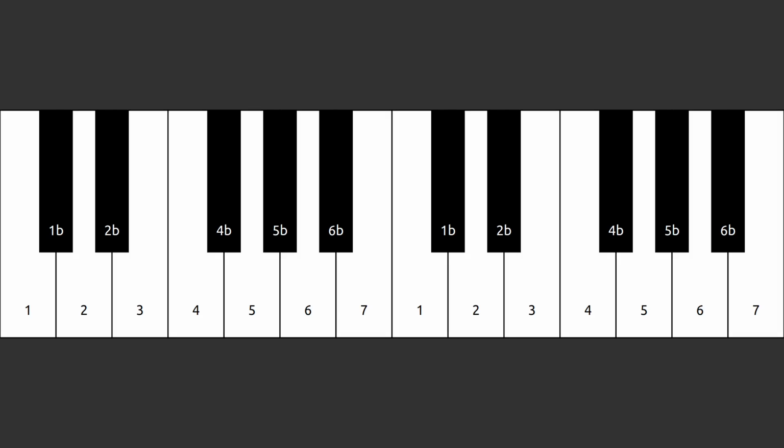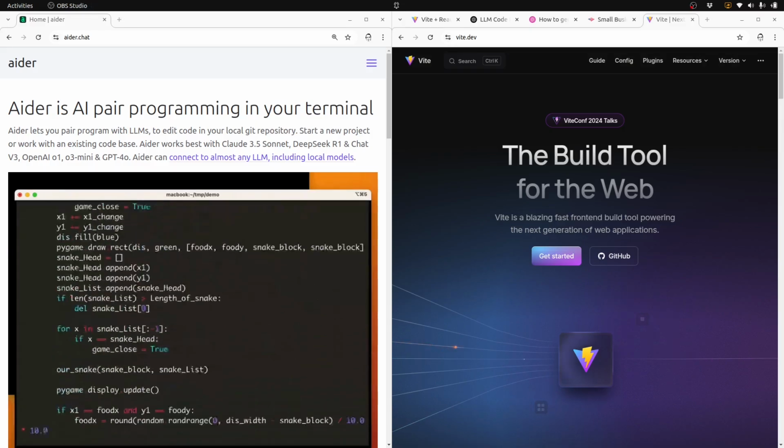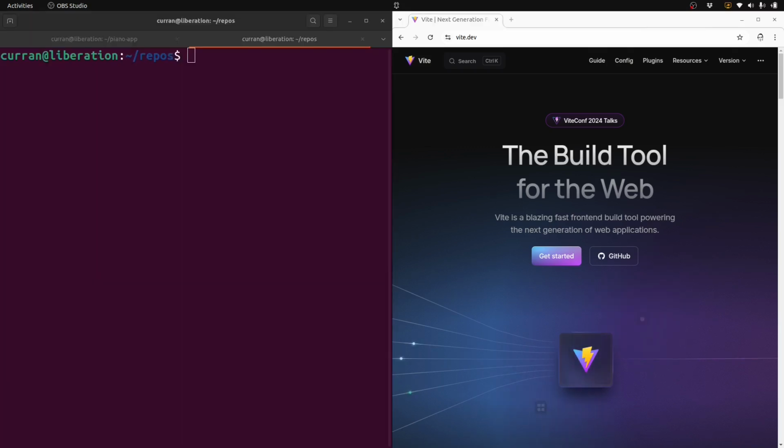In this video, I'm going to code up this interactive piano using Aider and Vite in about 10 minutes with my 7-year-old daughter as creative director. Okay, what should we make today? A piano. All right, let's make a piano.